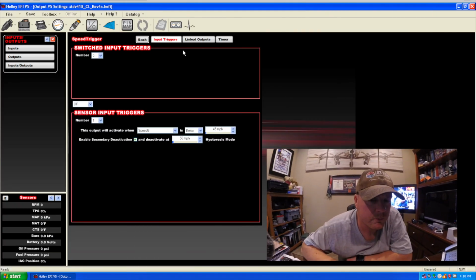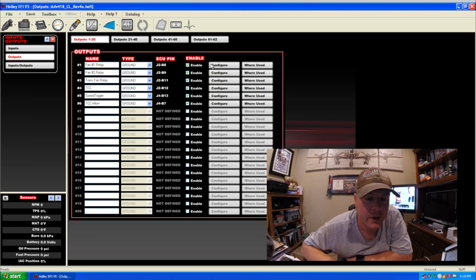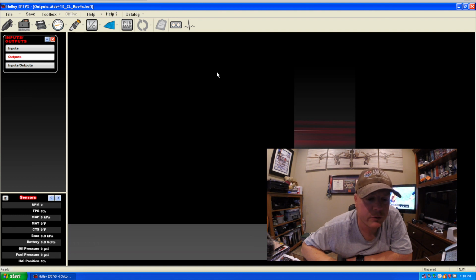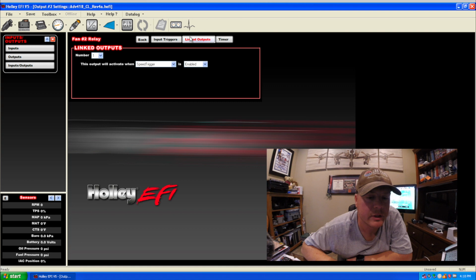So that's basically it. This doesn't have any linked outputs because it is a linked output. And if we look at fan 2, it is identical to fan 1, except for one little feature, which I'll show you in a minute. So again, we've got the speed trigger.